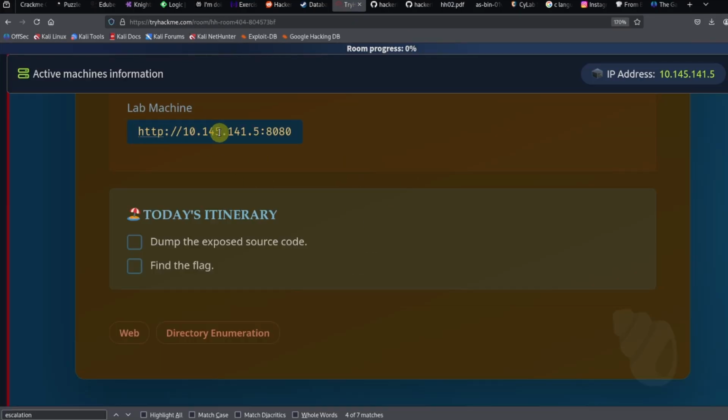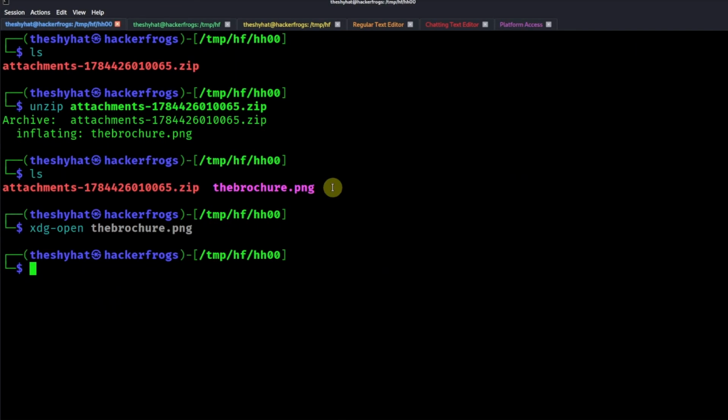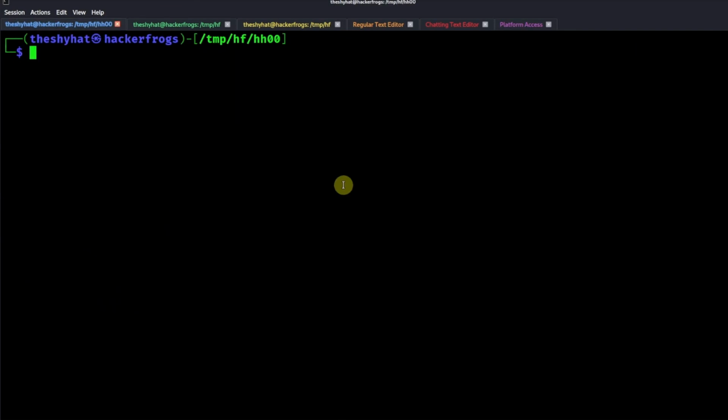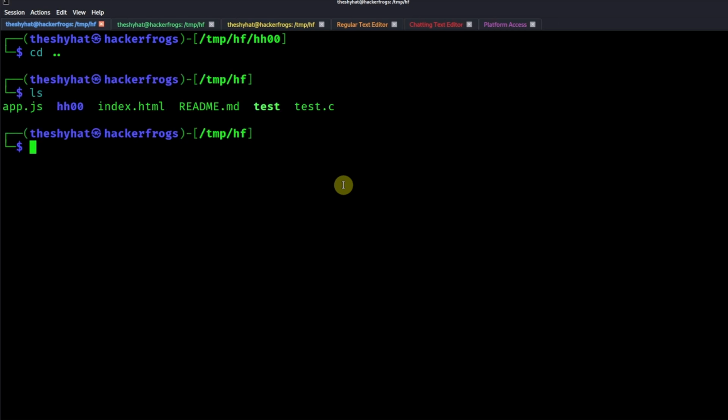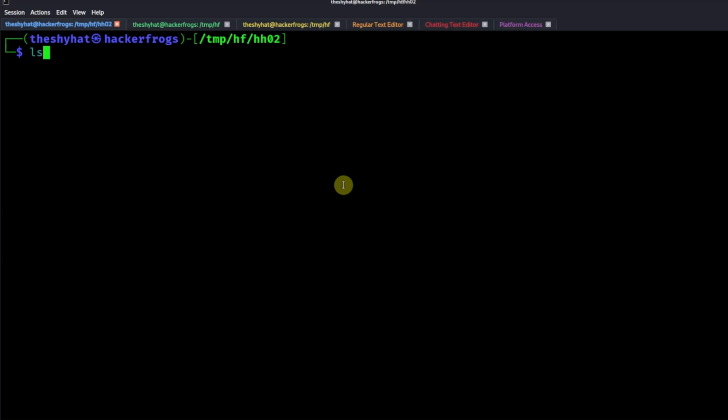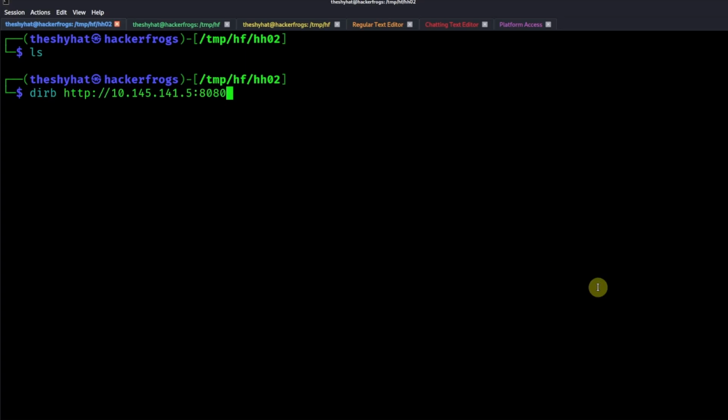Okay, so the lab machine is at this IP address. I'm just going to copy it, and then we're going to go over to run our tool. So this is Hacker Holidays Day 2. I'm going to make a directory for this, and then I'm going to run the dirb command on HTTP, our IP address, on port 8080.